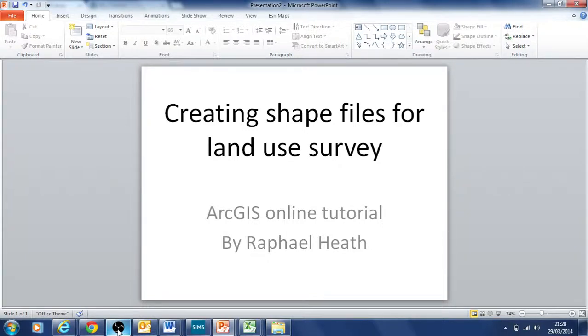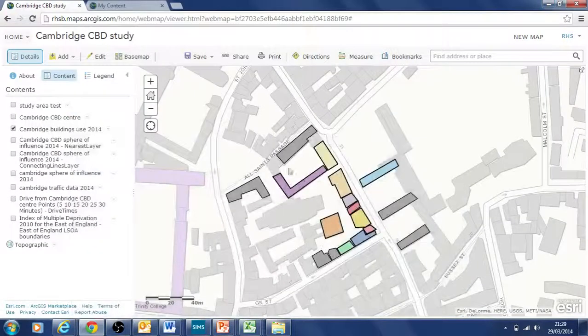These can be used for all kinds of things, but the example I'll show you is something like a land use survey, which many geography departments do as part of their fieldwork, perhaps as part of their CBD study. Okay, so this is the kind of effect we want at the end.